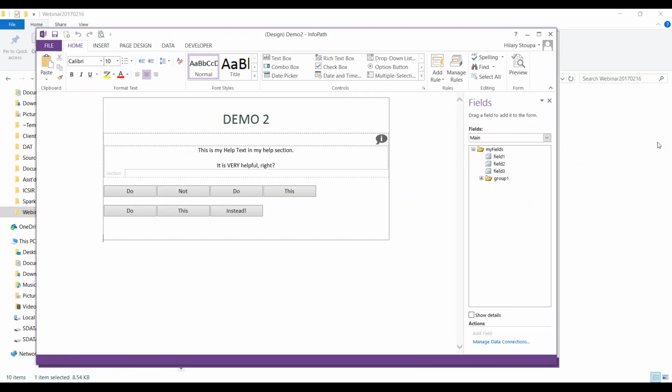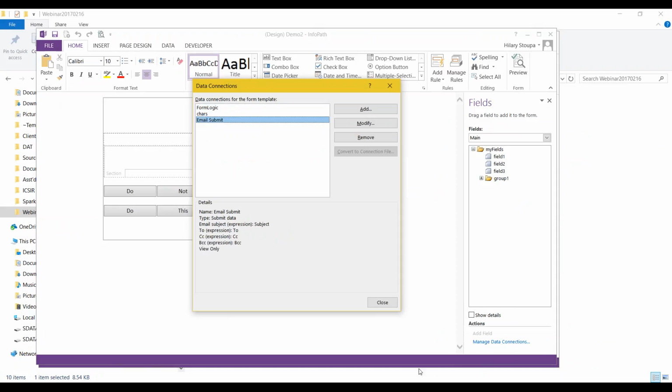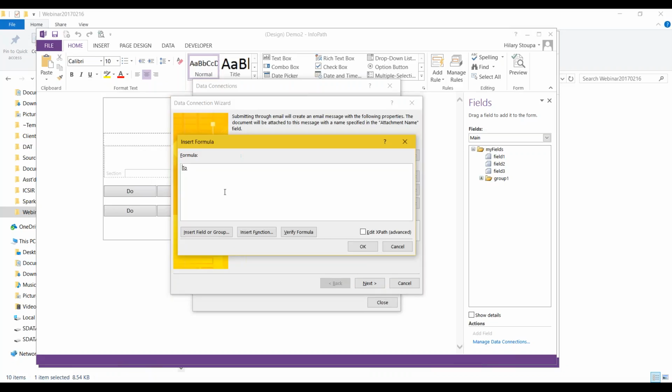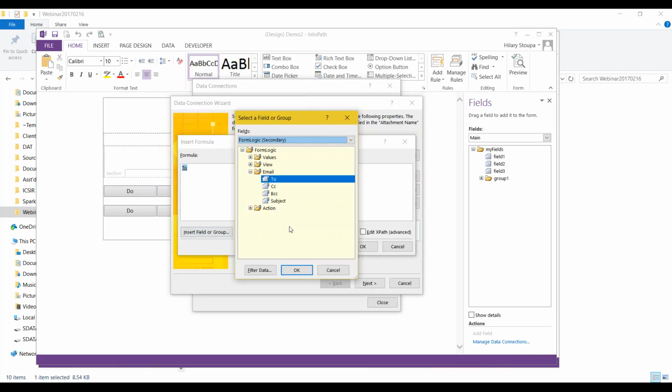Now, first off, a lot of times we will see users have multiple email submit data connections, and the reason they do that is because they think they need a different email data connection to cover these different scenarios of To, CC, BCC, and the subject line. Instead, we will use a form logic file for that, where if we insert field or group here, you can see I've got my form logic. I've got this whole email section. Now, as part of my actions when I go to submit the form, I can do things like set To, set CC, set BCC, set the subject, and then trigger the actual email action.